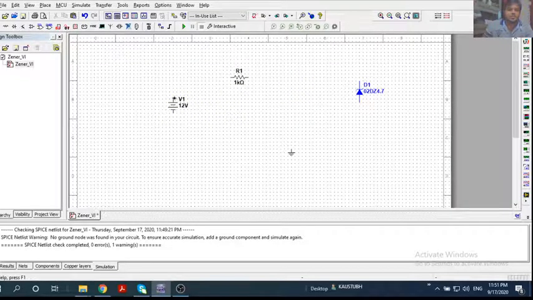Okay, so let me connect it. I have connected it here, and since it is reverse bias, the Zener diode has to be connected in reverse bias, so this N side has to be connected with the positive terminal of the battery. So this is your N side connected with the positive terminal of the battery, and the negative side is connected with the P side of the Zener diode, and ground is connected here. So that's all. Now let me save it.